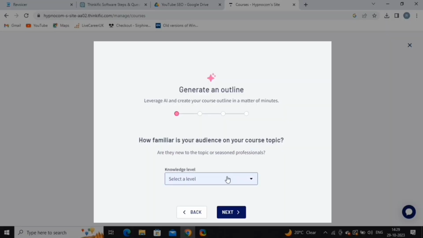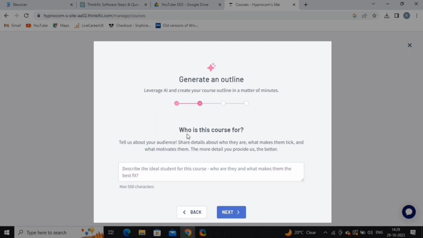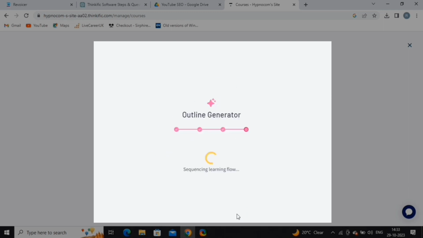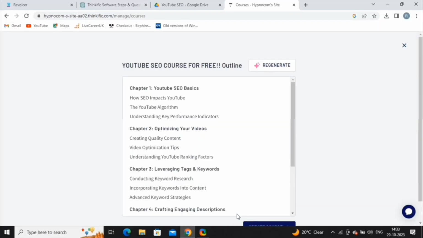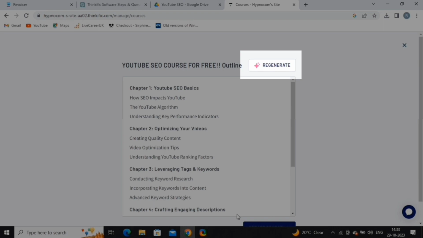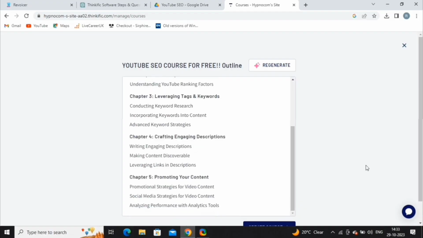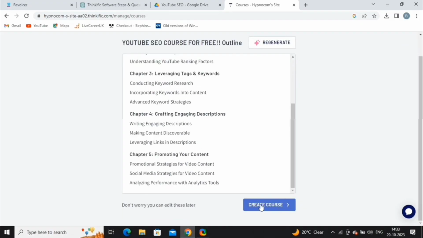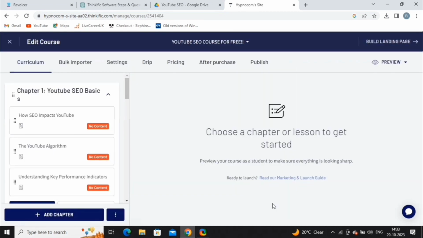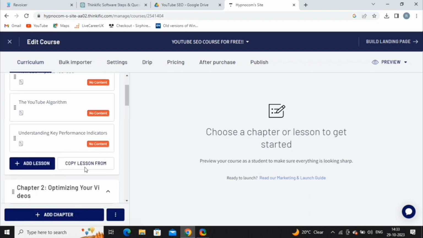Alright, now, it asks you about some details regarding your course, so let's quickly answer all these questions properly, as it will help AI to generate a basic outline for your course. Now it will show you a preface of your generated outline. You can regenerate this by clicking on this button. These outlines can also be edited later, so click on the Create Course button. It will take you to the editor. This is the outline that AI has created.